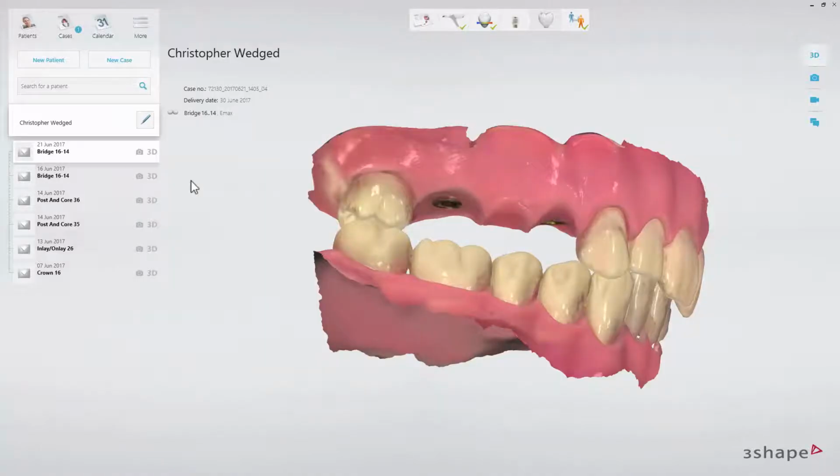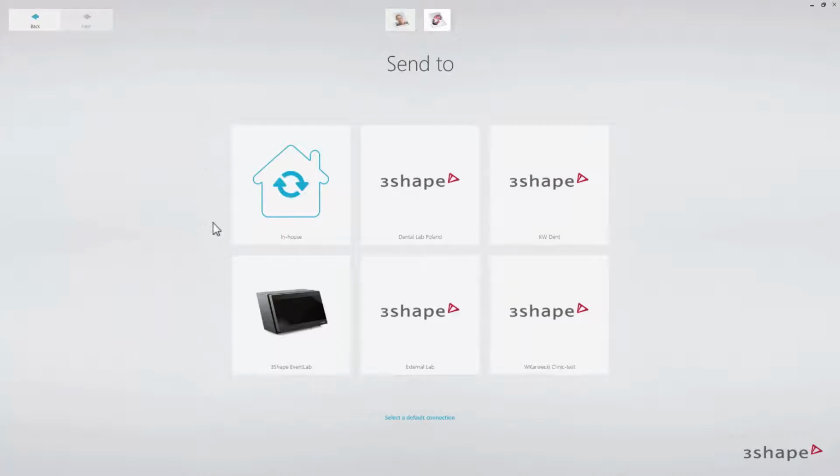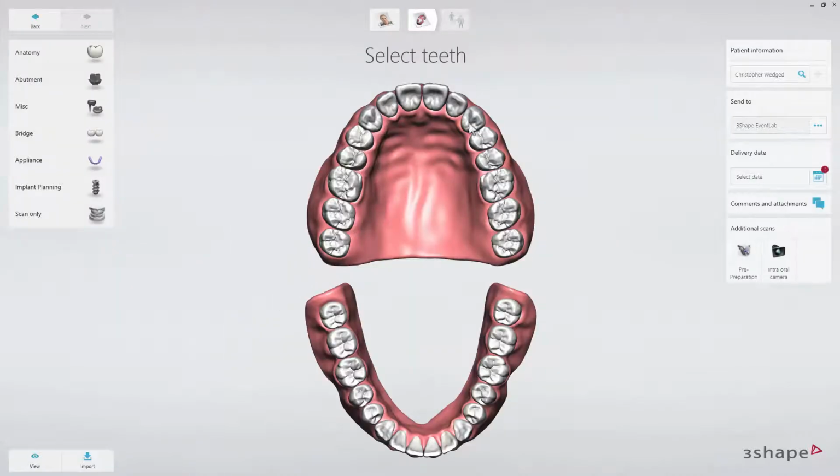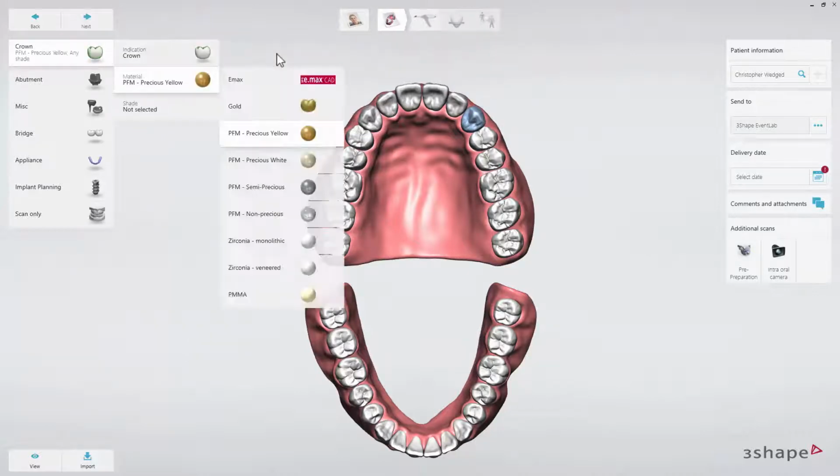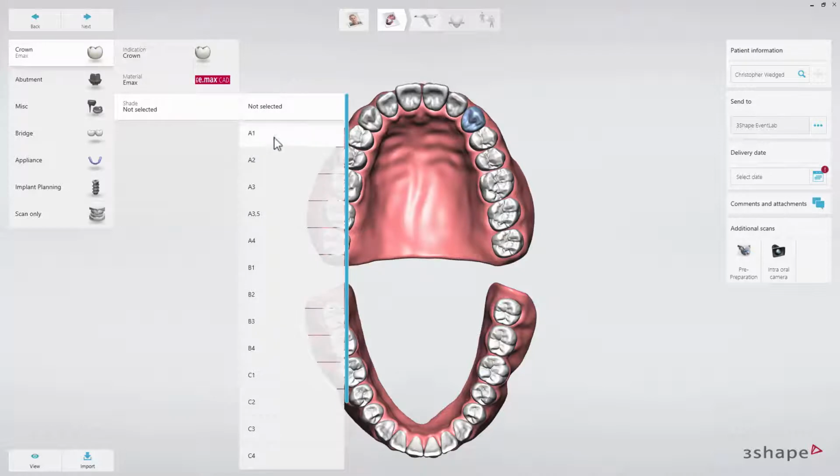Let's illustrate how you may actively use this post-processing when setting the margin line. First, we need a scan. Select a patient, create a case, and select a lab in the usual manner. Then fill in the order form. Select the tooth on which the restoration will be made, the indication, material, and other details.